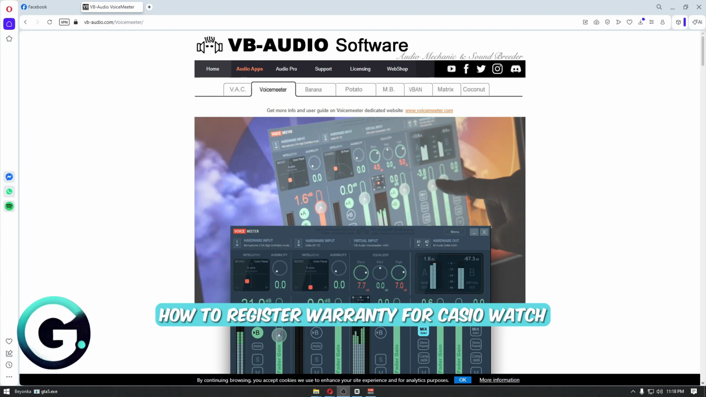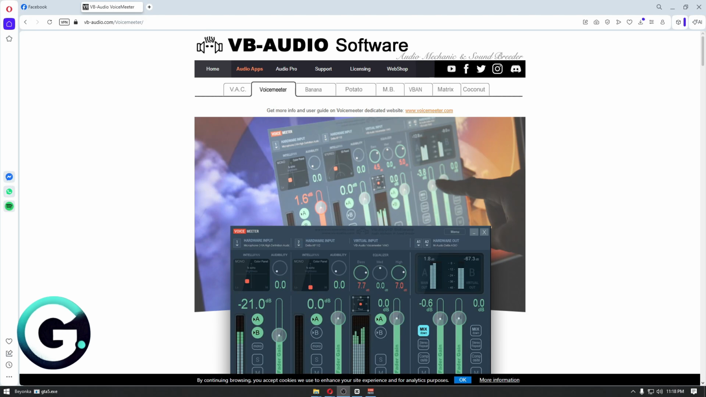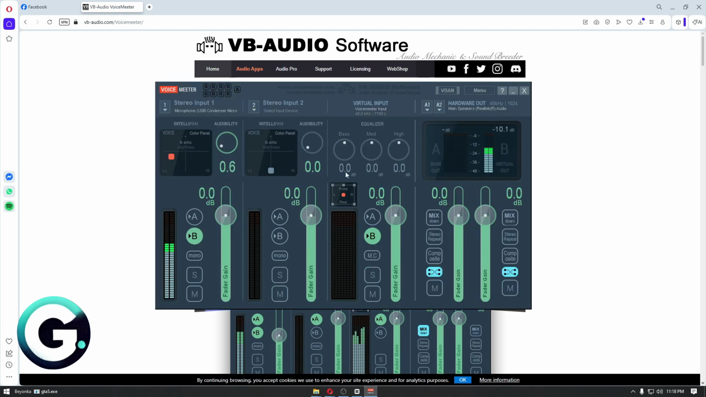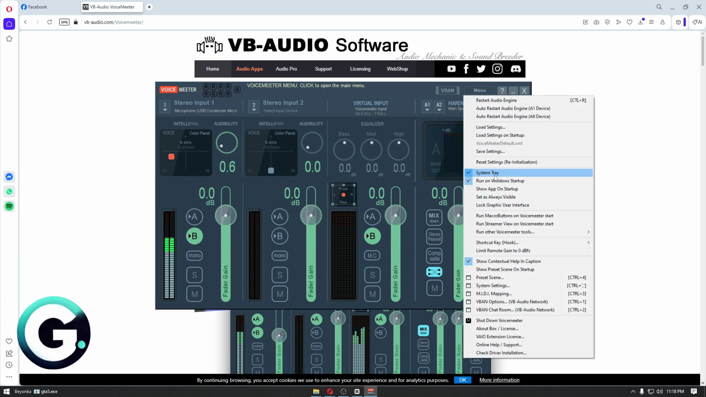In today's video, I'll show you how you can set up VoiceMeeter Banana the simplest way. First things first, you want to download VoiceMeeter from the official website, and from there you then want to open up the application. The first thing that you want to do inside this application is to click on menu, and you want to make sure to enable the system tray option and the run on Windows startup.